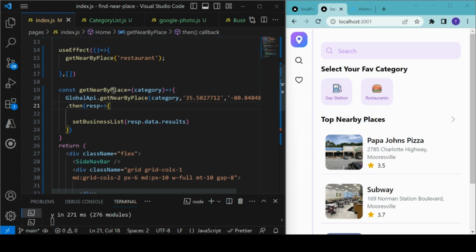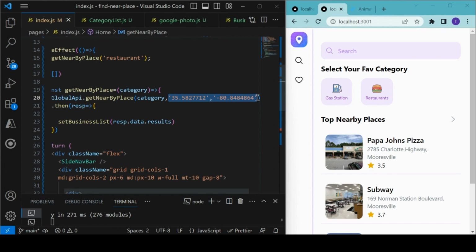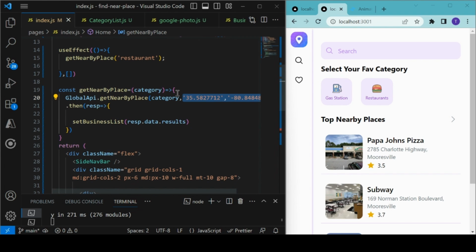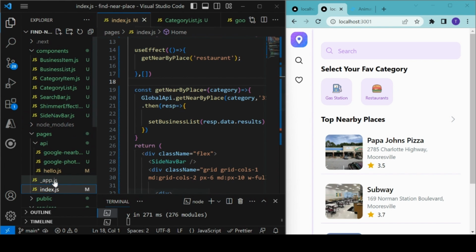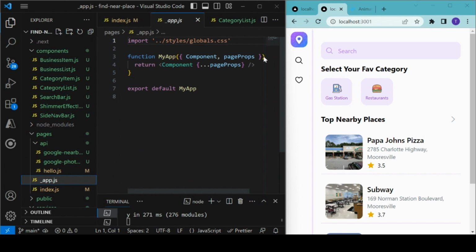Now, if you remember, in order to call this get nearby places, we are passing the category and also this latitude and longitude. Currently we have hard coded the default value, but we need the user's location, so that anyone who opens this particular website, it will detect their current location. To implement that, let's go to _app.js, and here we will try to get the user location. And that user location we will share with the help of context throughout the application, so you don't need to define it every time you get the user location.